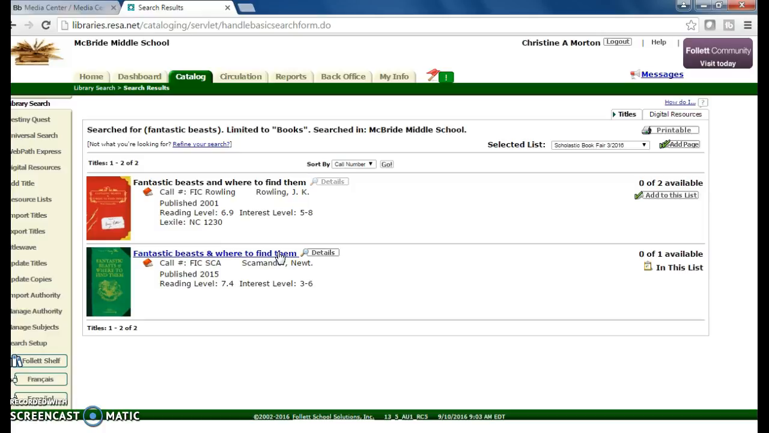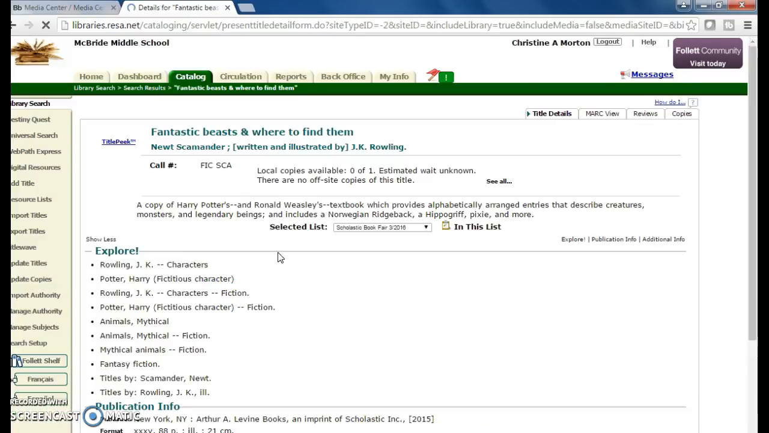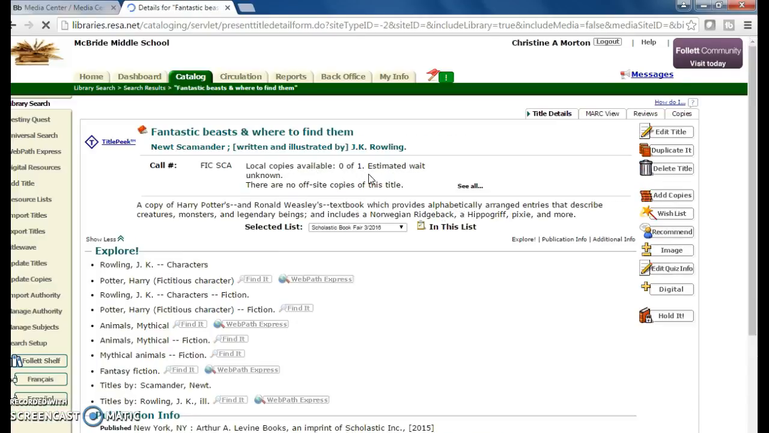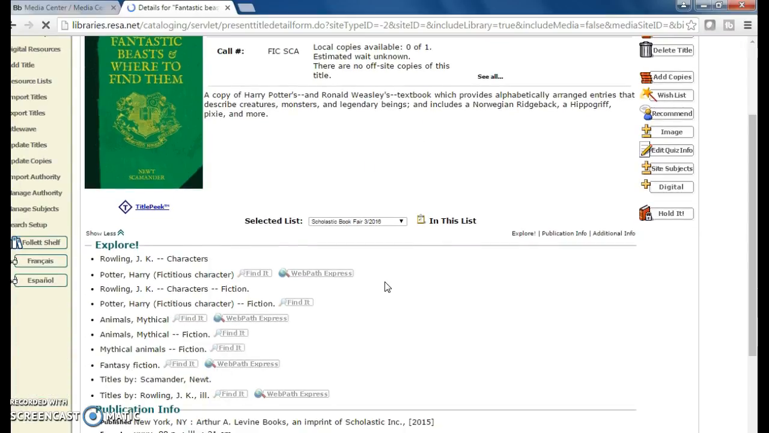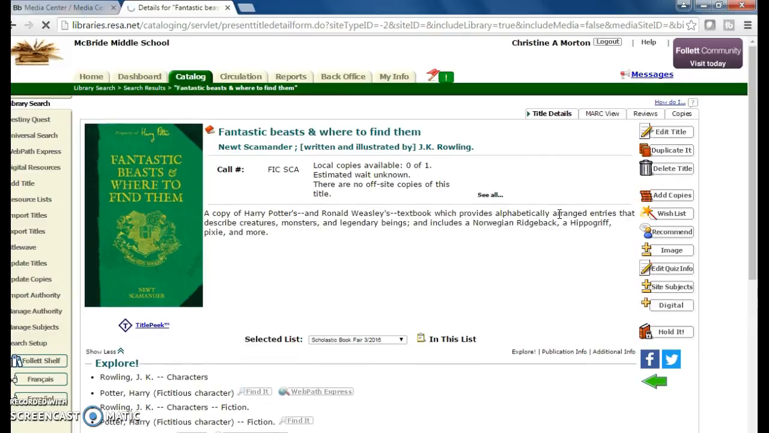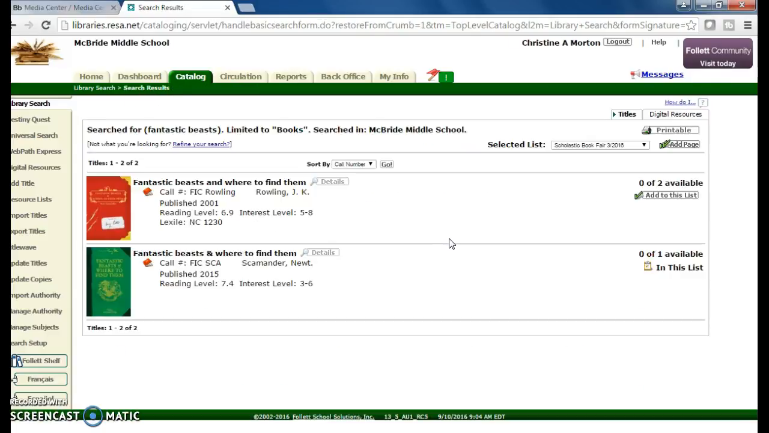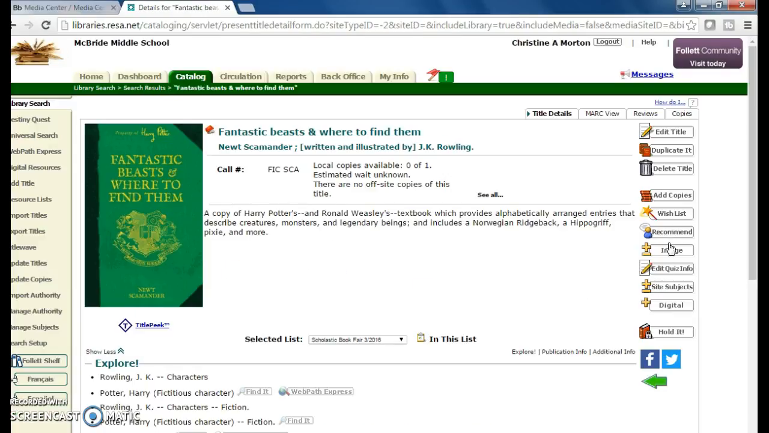Here's how I do it. I'm going to click it. I'm going to get more information about the book here. It says the estimated wait time is unknown. There are no offsite titles. I am definitely not getting this book today. So again, I have way more buttons than you do here, but you have this one on the right that says hold it. Notice I am in the information section of this book. This is my search results page. I have clicked the title to get more information, and then over here I can hold it.